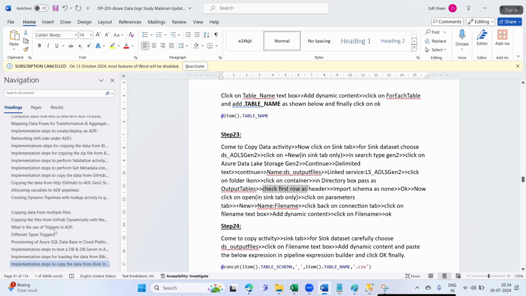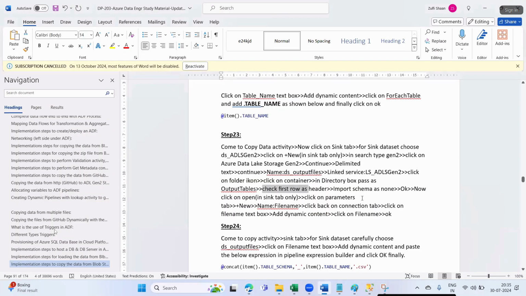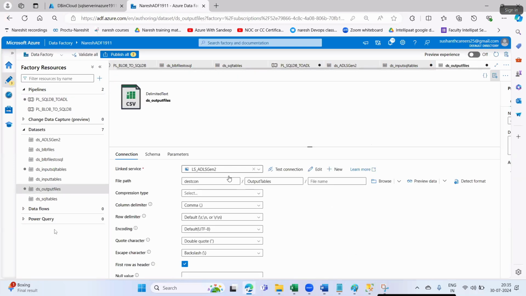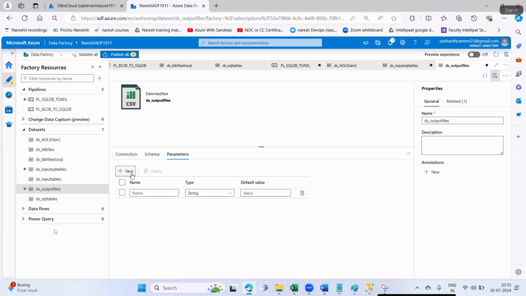Fine. Check first row as header, import schema as none. Say here, okay. Now click on open in sink tab, click on parameters tab. Open parameters tab. Okay, file name. This is where we are making our destination ready.